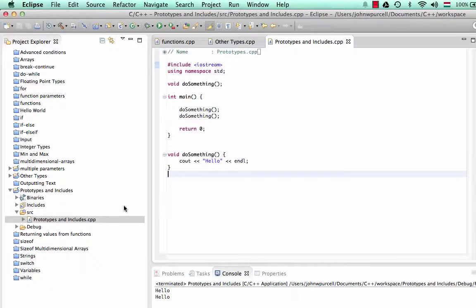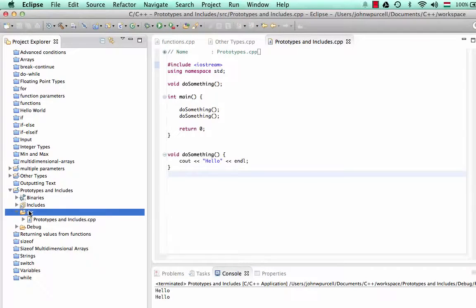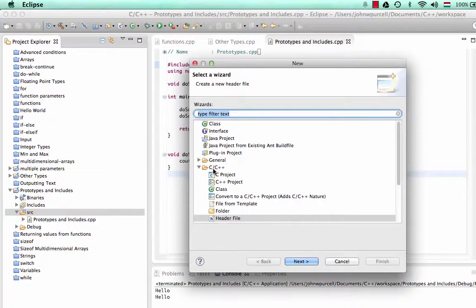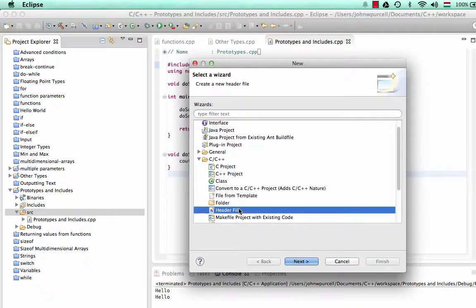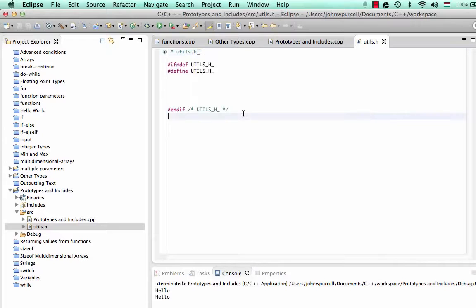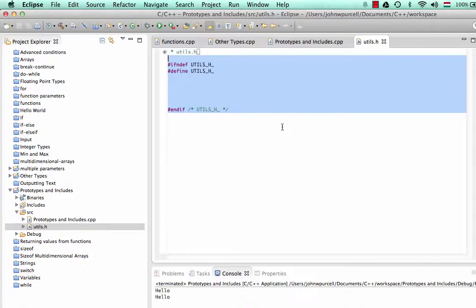What I'm going to do is let's click the source folder here in the project, right click it and go to new, and I'll go to new other. And if we scroll down here under the C++ section, we've got header file. Let's select that, and I'm going to give this a name, I'll call it utils.h. So the kind of file that I'm defining here should end with a .h, and we'll click finish. And notice we've got some stuff in here that has automatically been added by Eclipse.